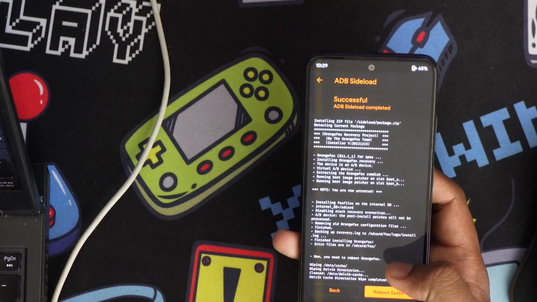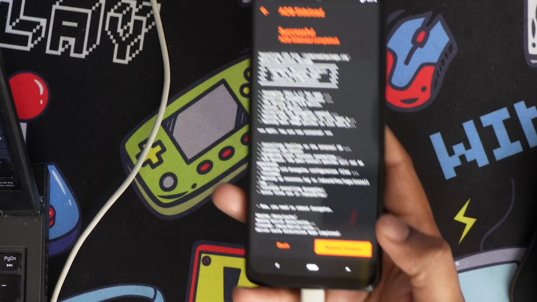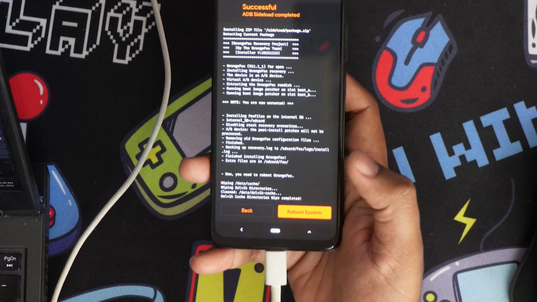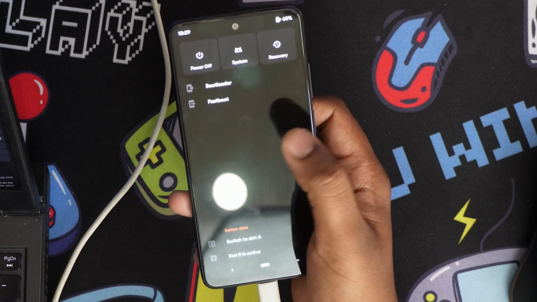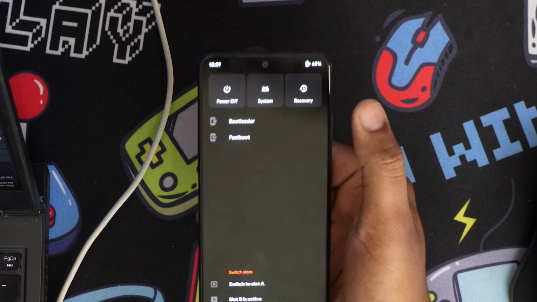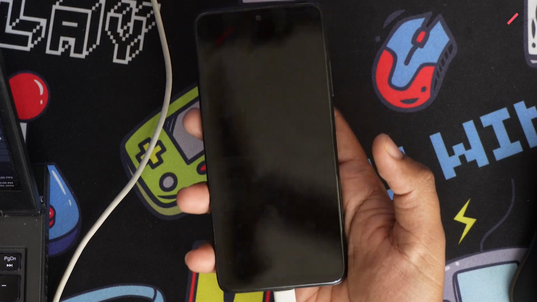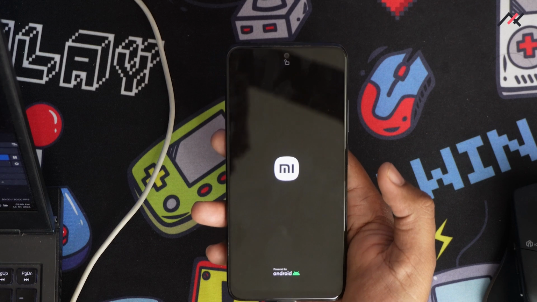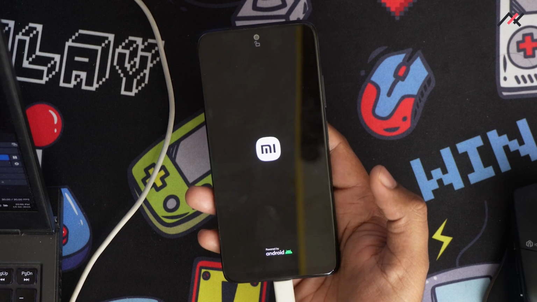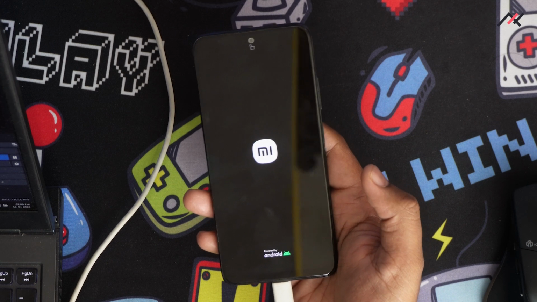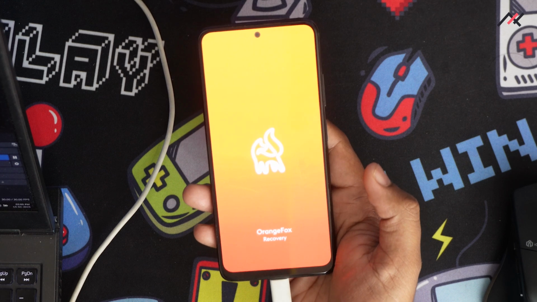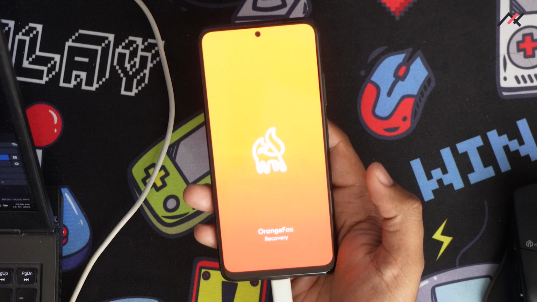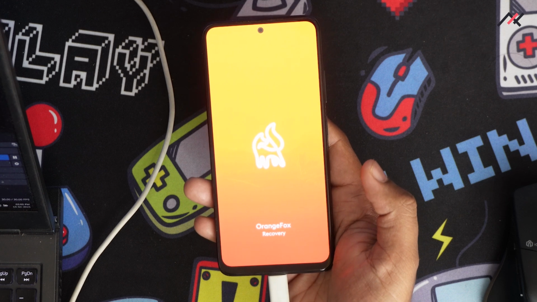Now we need to reboot to the Orange Fox recovery again. For that, I'll go here to reboot, and then I'll select recovery. I will also try to install this Orange Fox recovery right after installing the custom ROM, so that we will be safe. Also, before doing any of this, make sure you back up all your data, which is a really, really important thing to do.